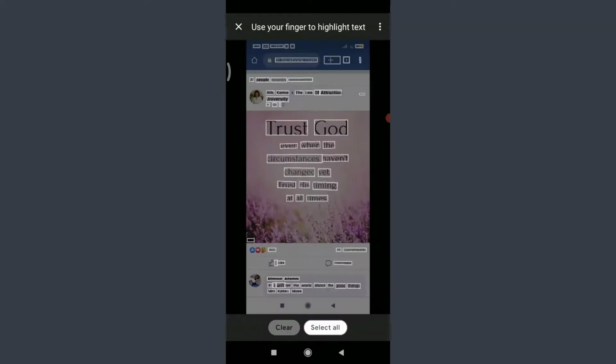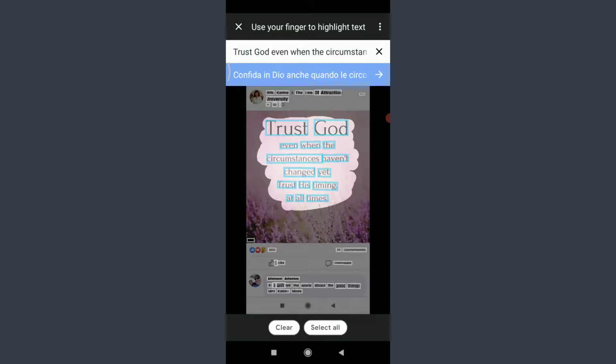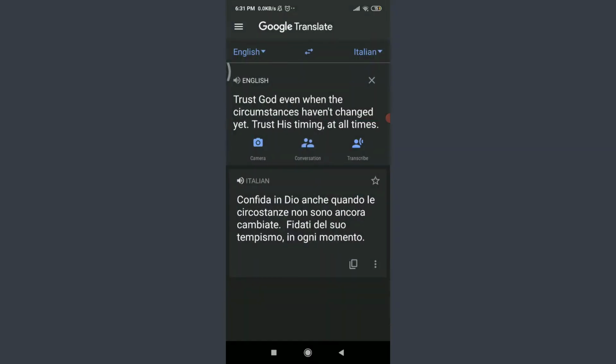So this is the particular photo, and I'm going to use my finger to highlight the text, or you can even select all of them if you want to. After highlighting the text properly, you can see that with this blue background below the original text, there is an Italian translation. Tap on this rightward directed arrow next to the Italian translation. So this has been successfully translated.